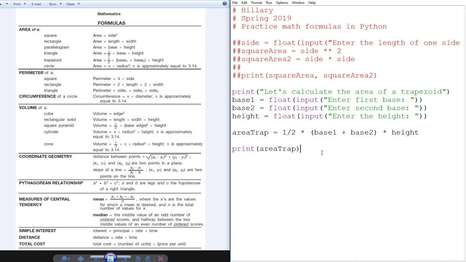Let's look again at something maybe even a little bit more complex. Let's go down and look at the distance between points. Here we've got the case where the distance between 2 points is going to be the square root of x2 minus x1 squared plus y2 minus y1 squared.